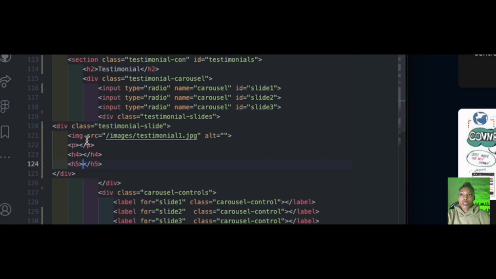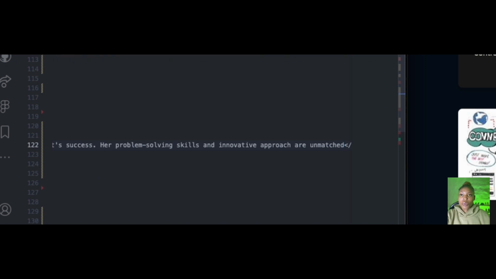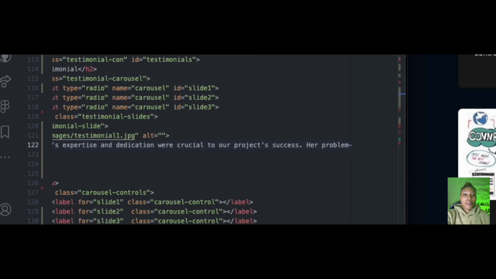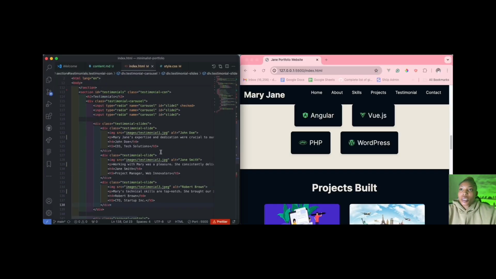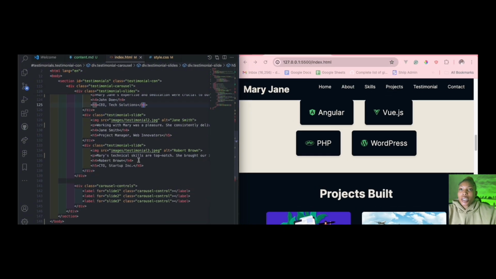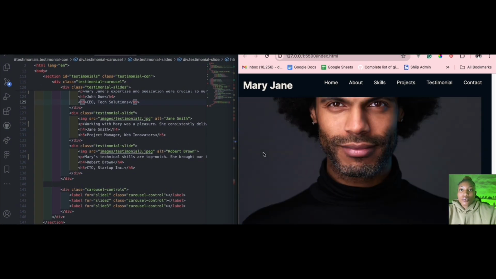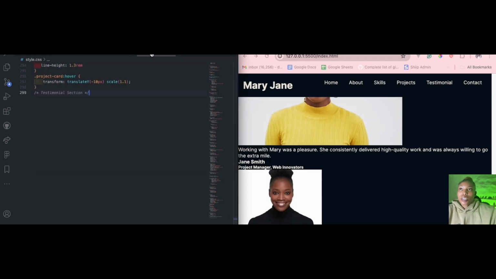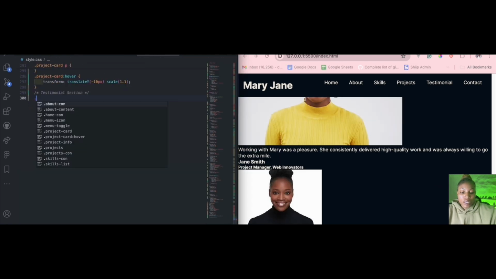Let me just skip over this part. Alright, so I have pasted all of my testimonial content here. We have 3 testimonials, one from John Doe, Jane Smith, and Robert Brown. And this is how it looks, of course, very ugly. Everything is dismantled. Let's move on to start styling our testimonial section.